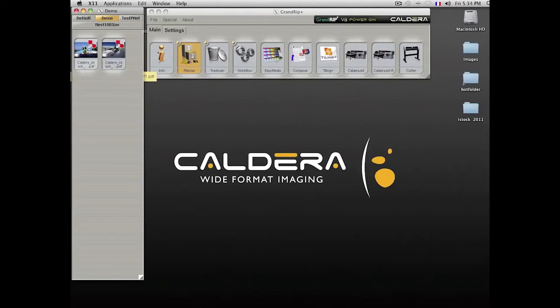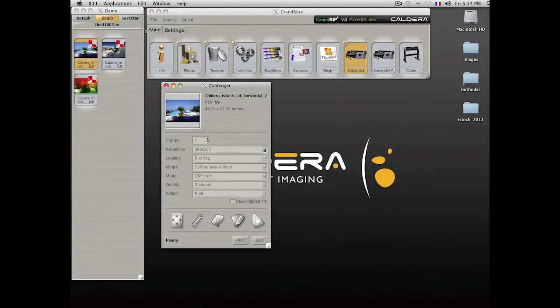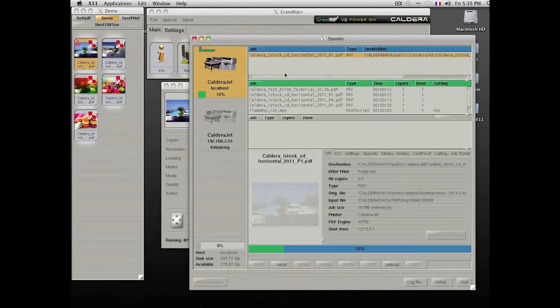If you want to print a file, you will need to drop it to the printer, select your resolution, roll size, material, color mode, and action to be performed. Then click on the print button and the file will be processed or printed. You are able to check the status of the ripping or printing in the spooler. As you can see here, you see the progress of the file.